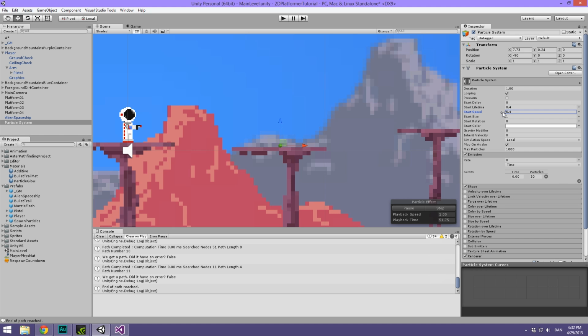We'll make it go out quite a bit faster. So 10 looks pretty okay, but we want to vary the speed. So let's make that a random between two constants, and we'll make that between 2 and 10. That looks much better. And the start lifetime should definitely be brought down here.